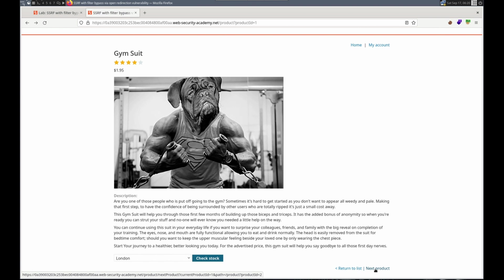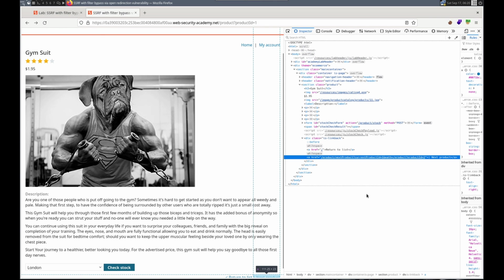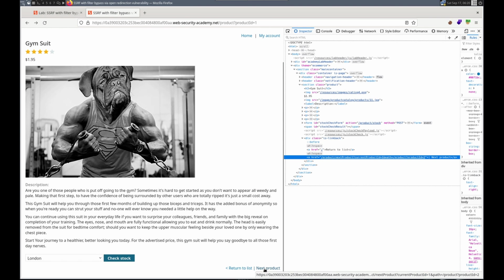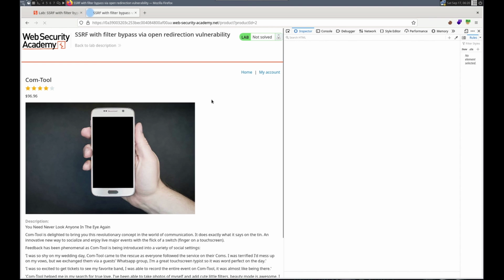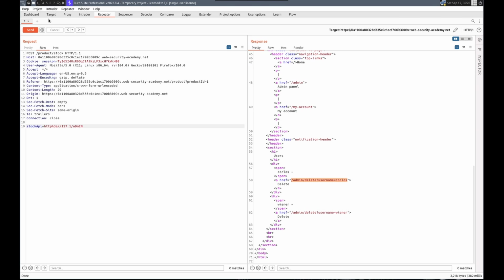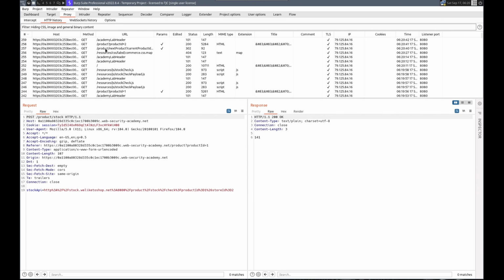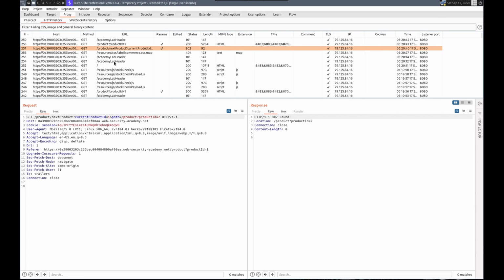What's next product? Ooh, that looks good. I'm looking in the bottom left, and do you see how there's a path argument? Let's inspect that. Path equals this. Let's click it. Make sure Burp is going. It is. In proxy, get this path, send to Repeater.